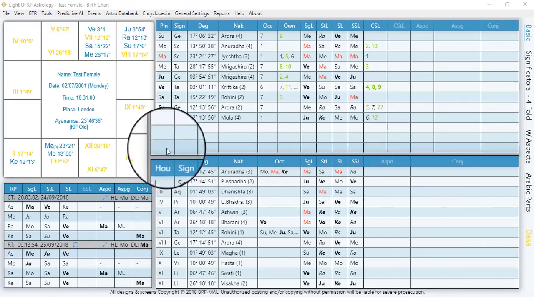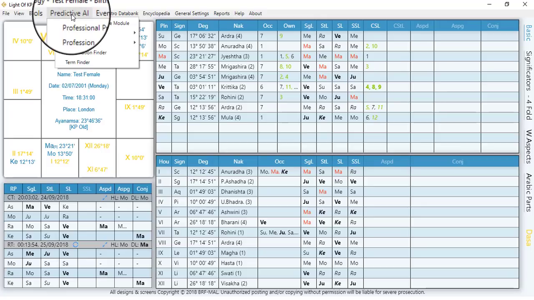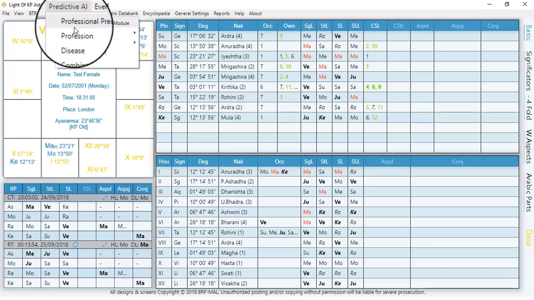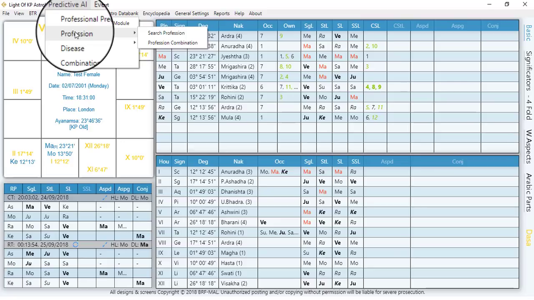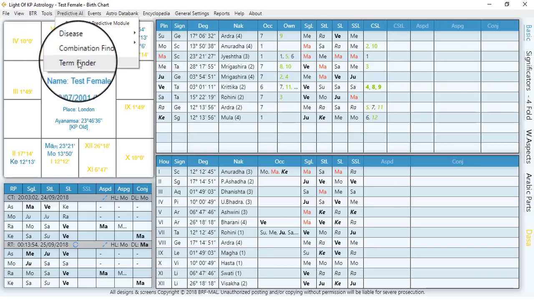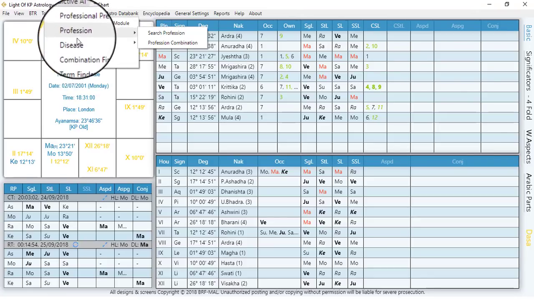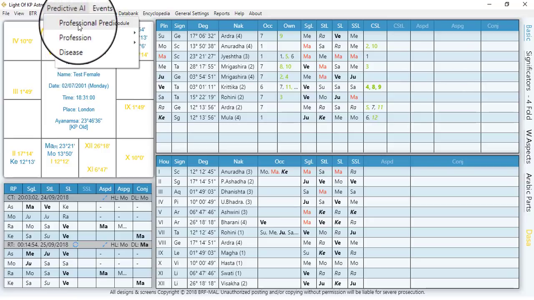We will now look at the Predictive Artificial Intelligence module. When you click on the Predictive AI, you will see Professional Predictive module, Profession Search, and Profession Combination Finder. Under Disease, you will see Search Disease, Disease Combination Finder and Term Finder. All these 1, 2, 3, 4 and 5 are artificial intelligence and machine learning enabled modules.